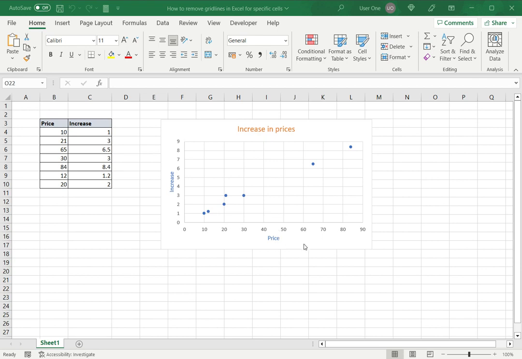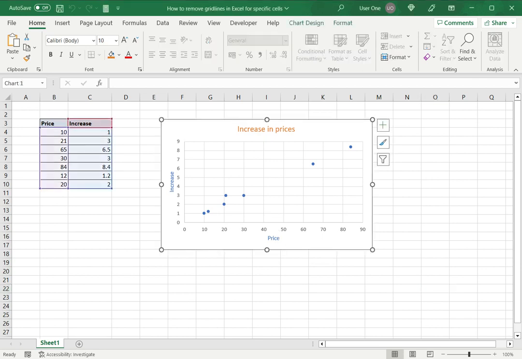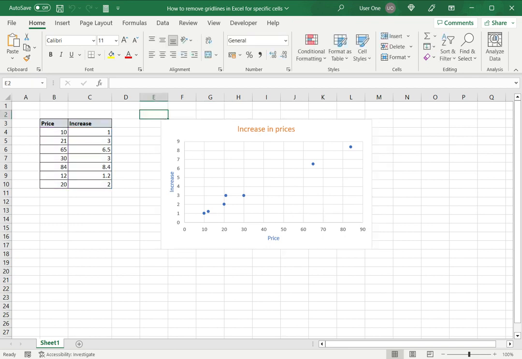So in this example, I have a graph, and because of the way that the graph has a grid, it does not look neat, or it doesn't stand out because the grid lines are visible. So I want to disable the grid lines only for the cells surrounding the graph. So there are two ways of doing this.